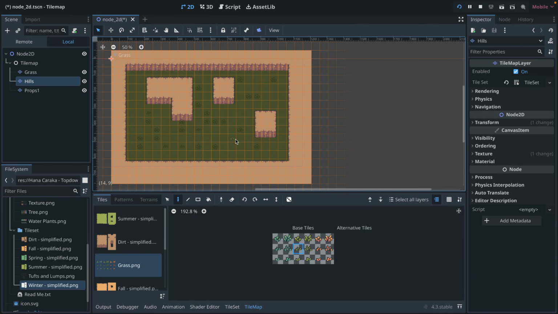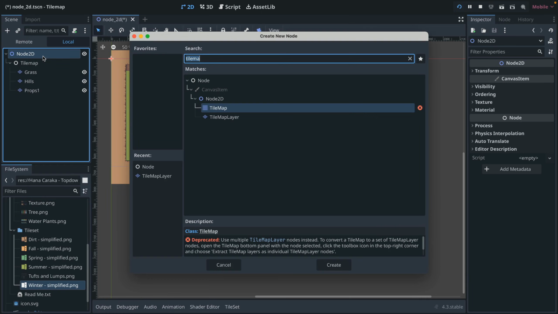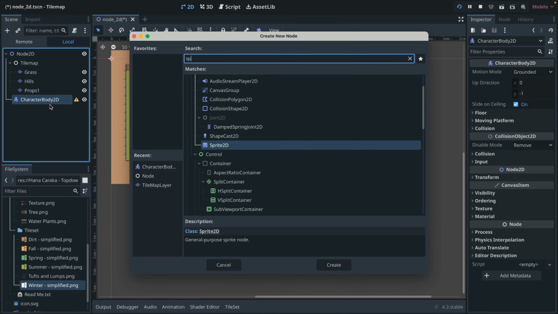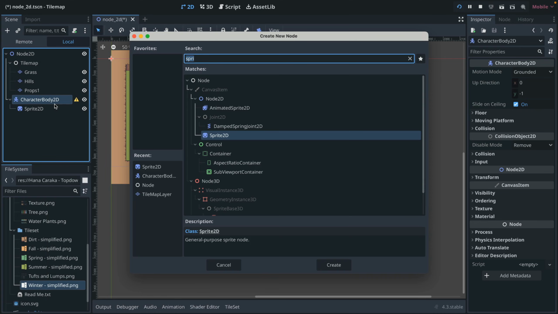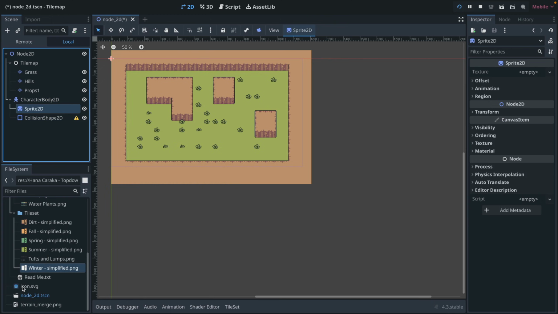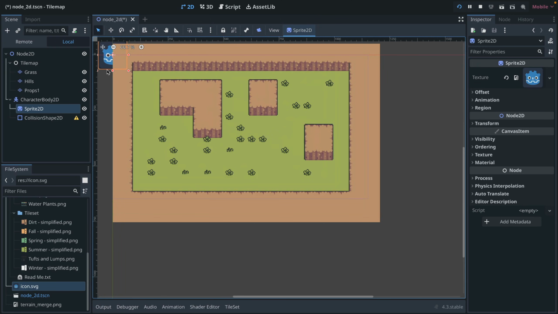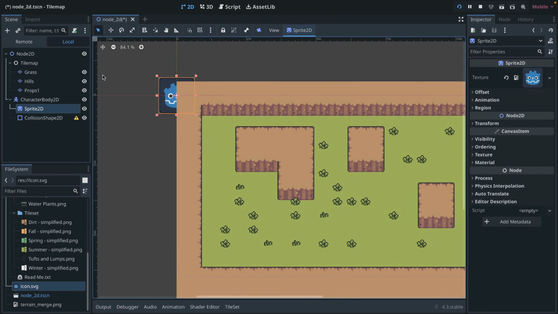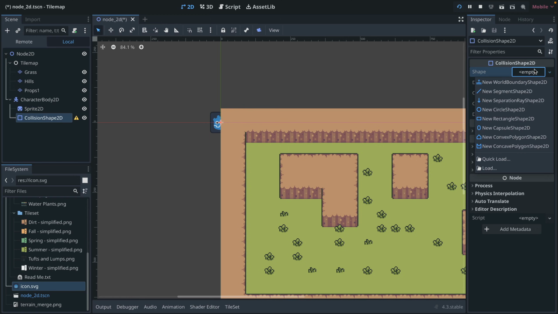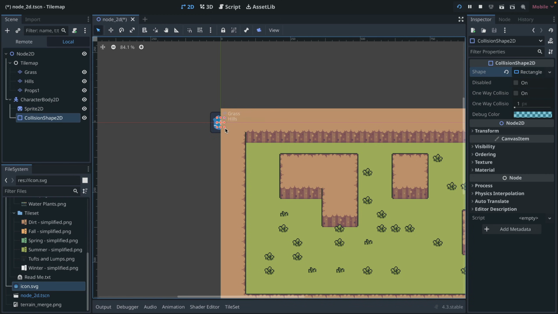They of course do not change any look, but are very important for the game logic. For better demonstration, I will now create a new player. So first I will create character body 2D. Character body will have sprite and will also have collision shape 2D. For sprite, I will go with simply the built-in Godot icon. There is no need to go with anything more fancy for now. I will make it smaller, much smaller. Okay, for collision shape, I will simply go with rectangle shape.